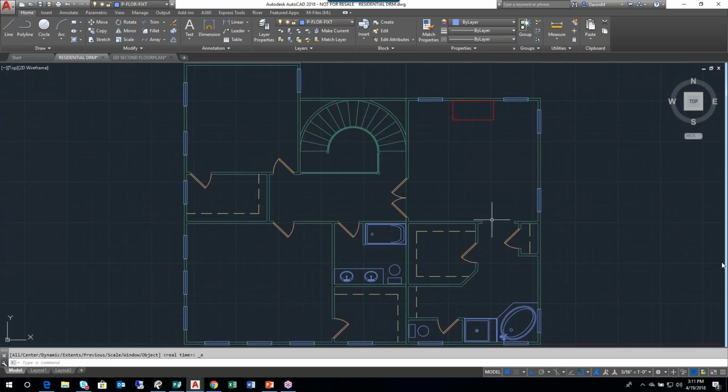Questions on anything to do with blocks or Design Center?